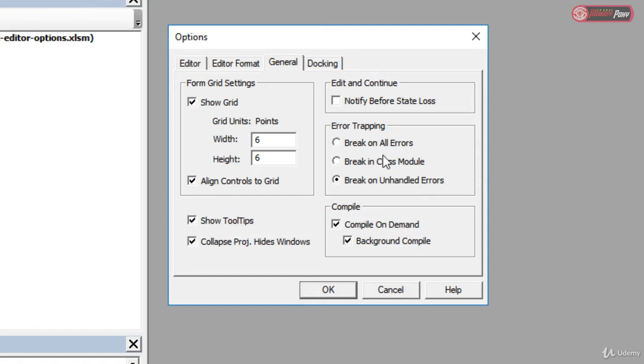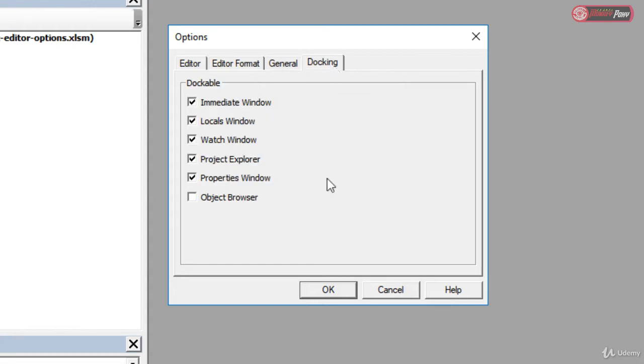Otherwise, there may be options here like break on all errors, which means it's going to break on errors, even including those that we've accounted for, which is really not helpful. We only want to break on that which we haven't prepared for so we can have a heads up, we can be alerted to them and fix that stuff. Let's move on now to the final pane here, which is docking. On this pane, we can keep all of the standard settings as well.